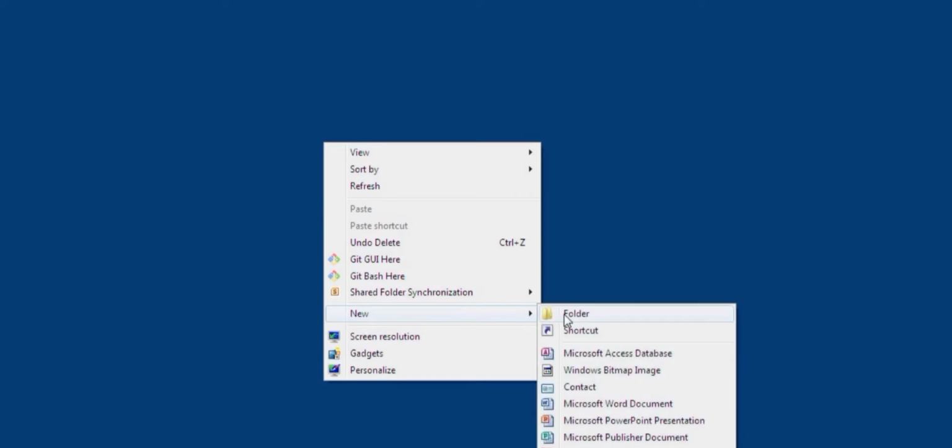I'm going to create a directory on my desktop, so I'm going to right click on the desktop, click new folder, and I'm going to call this directory color switcher. Alright, so this is the name of my directory.